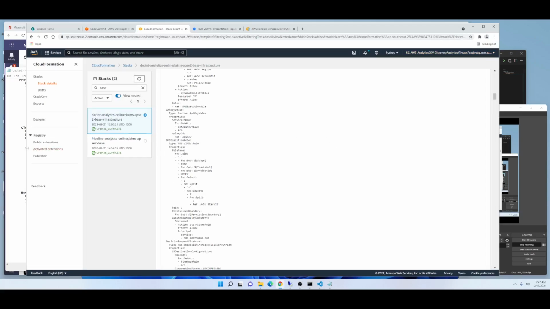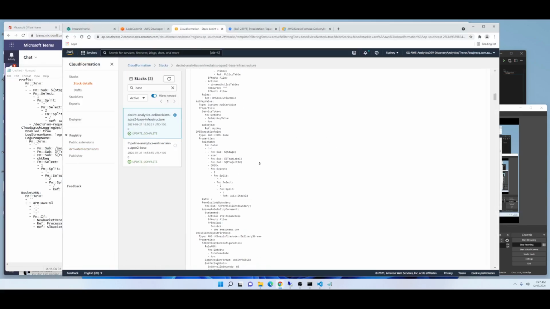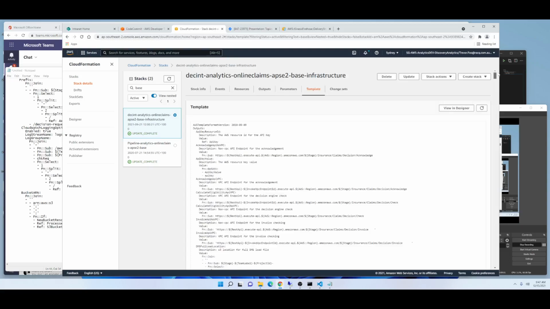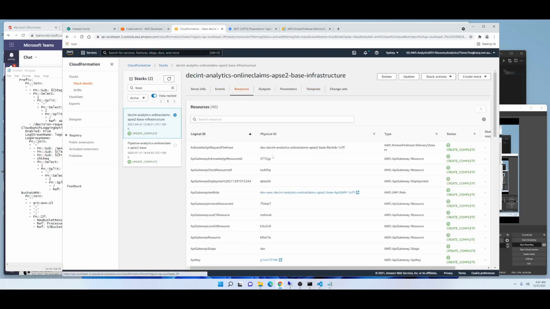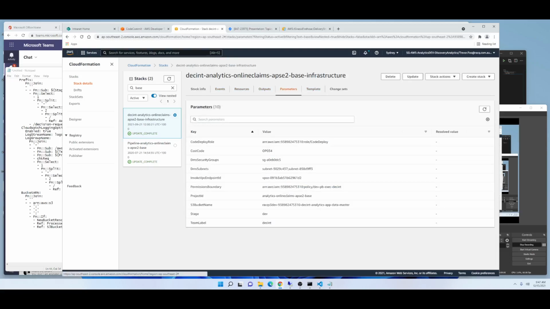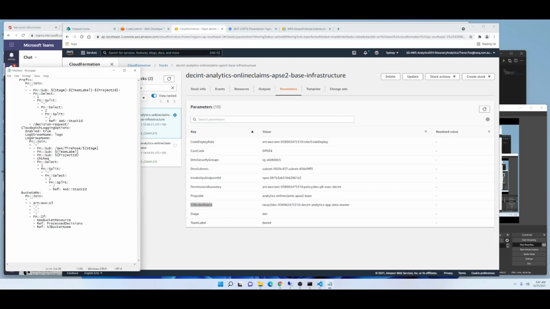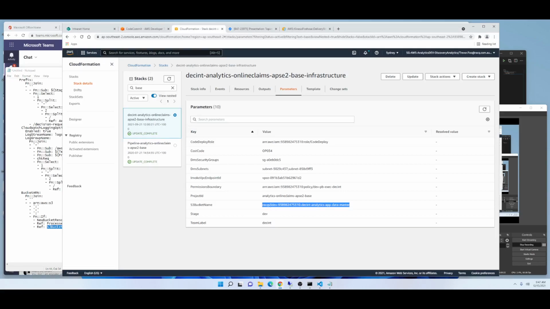Now let's go back. Let's go back up to my resources, parameters. In this example, we've specified the S3 bucket name, so this corresponds to this value. So it's saying, okay, in this stack, we're actually going to be using this bucket name. That's the name of the S3 bucket.